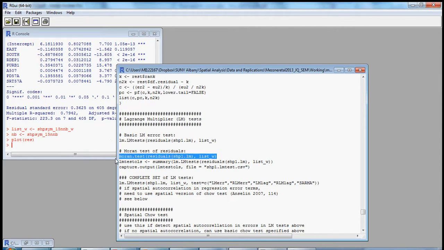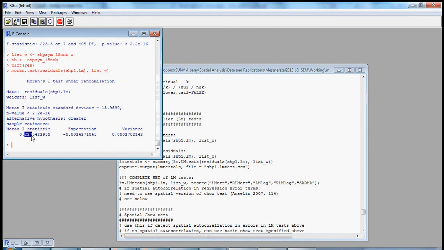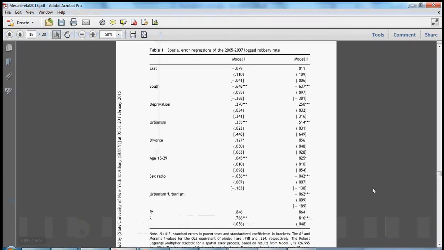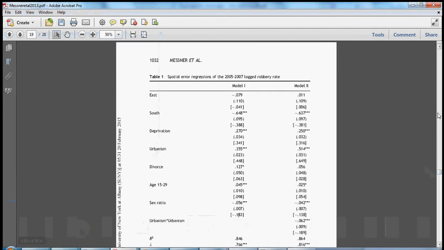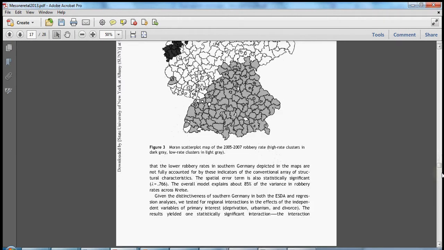So if we did the basic Moran's test, we get a statistic of 0.227, 0.228 roughly. Again, if we went back to the Messner et al. piece to page 1028, they find for robbery rates a Moran's I of 0.224. So let's come back to table 1.